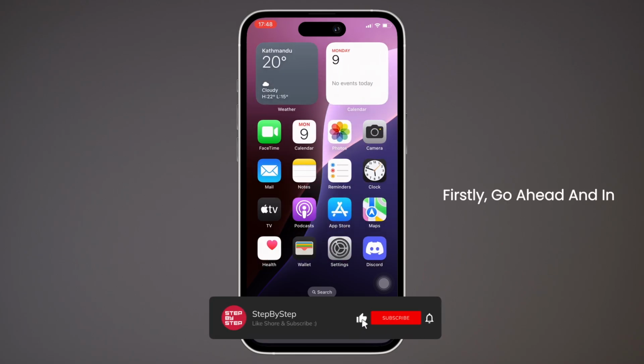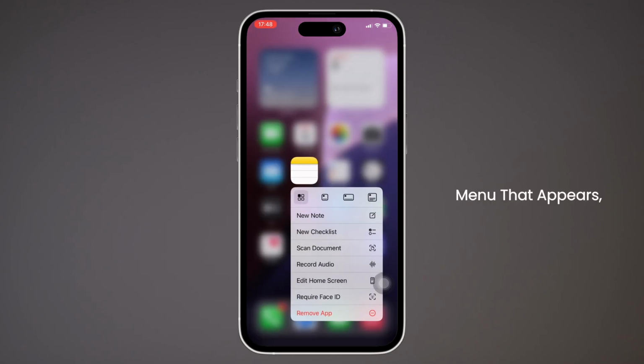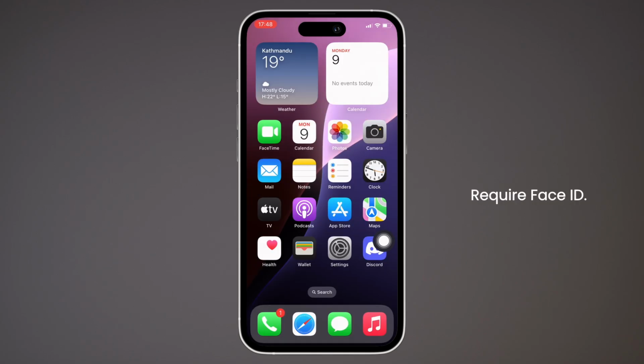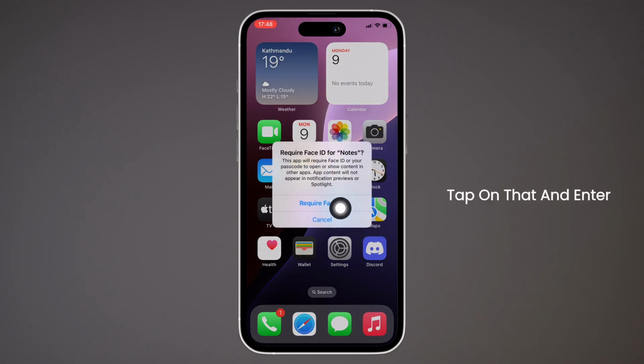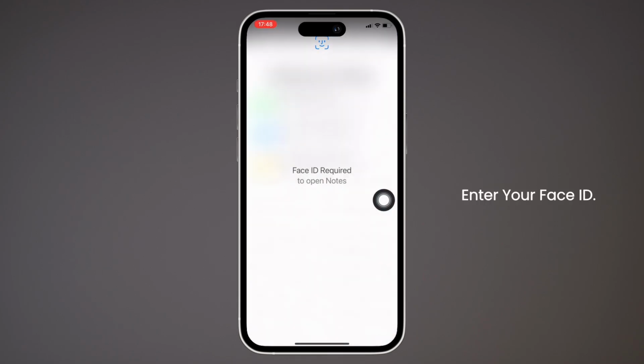Firstly, go ahead and in your home screen tap and hold on the Notes application, and in the menu that appears, tap on the Require Face ID option you see there. You will then see the option for Require Face ID. Tap on that and enter your Face ID for verification purpose. Once entered, every time you open the Notes app, you will be required to enter your Face ID.